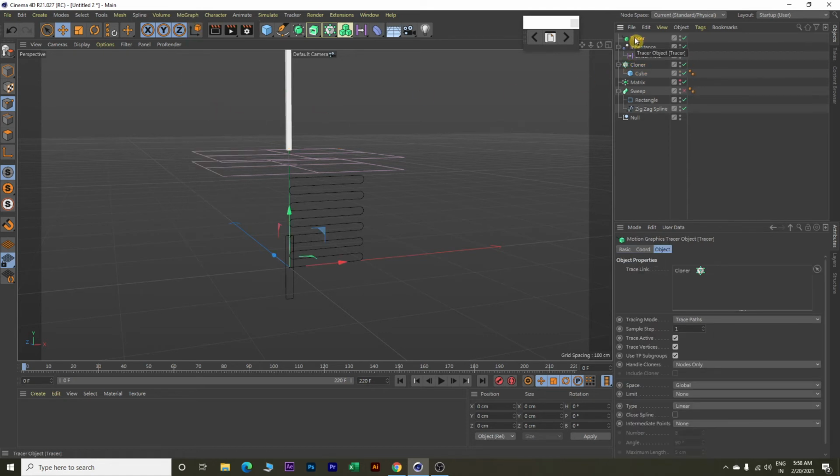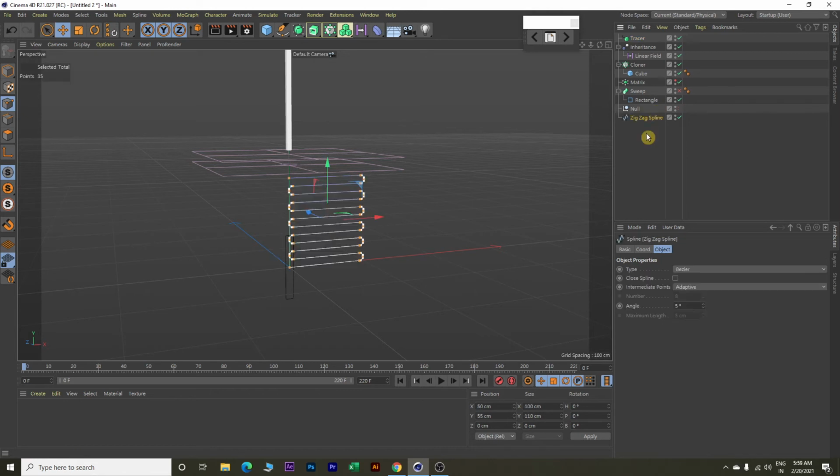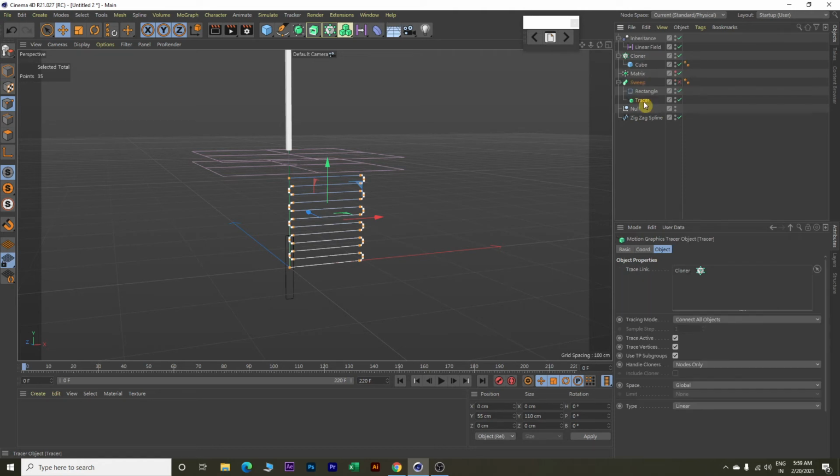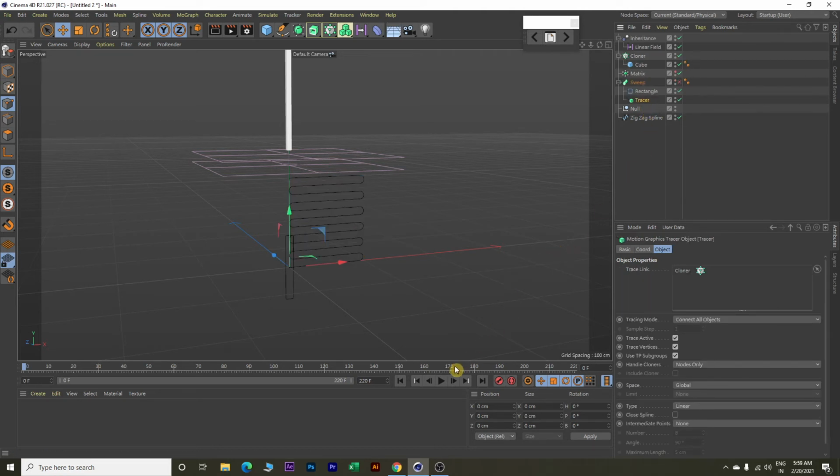Close it. Now we will bring another tracer, so go to MoGraph and click on tracer, and under this tracer, change the tracing mode value to connect all objects. Now remove this zigzag spline outside and bring your tracer inside sweep like this. Now let's see how our animation looks. Okay, this looks good.